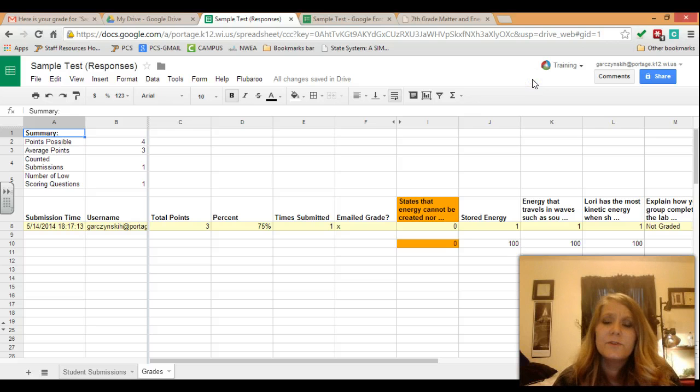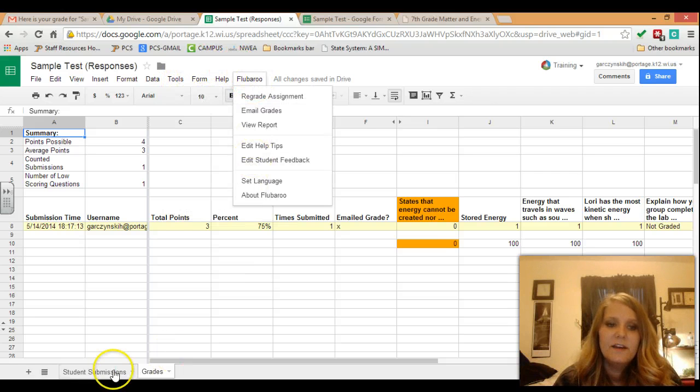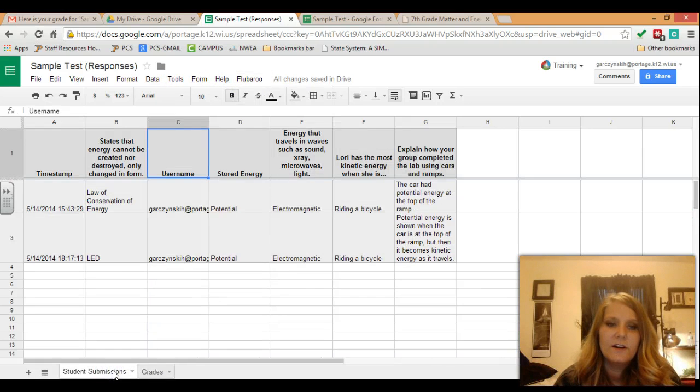So that's the basics of Flubaroo. It's very simple, a very, very handy tool. You just add it in through the scripts under where it says Tools, Script Gallery, and then this tab pops up. Then you have 2 tabs down here where it grades it for you, and you can still see your student submissions all on the same spreadsheet. So that's very helpful as well.